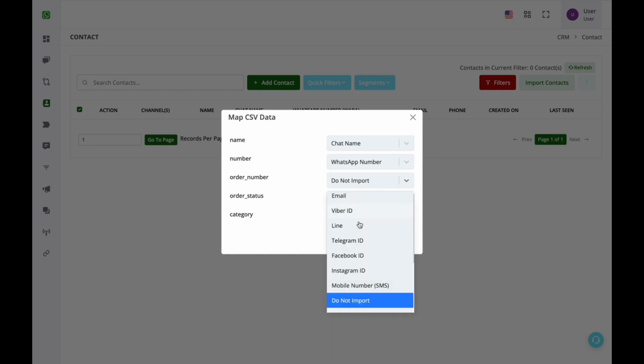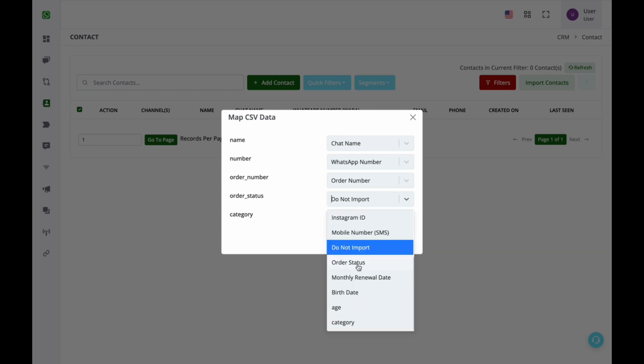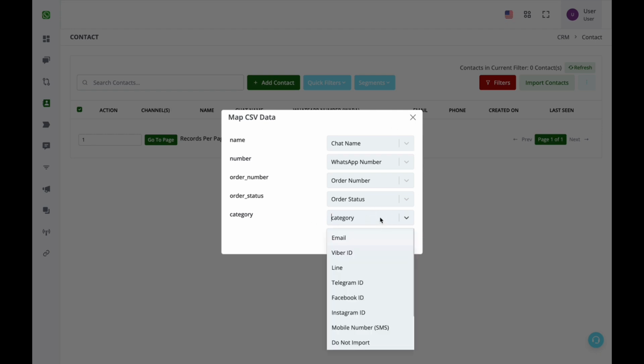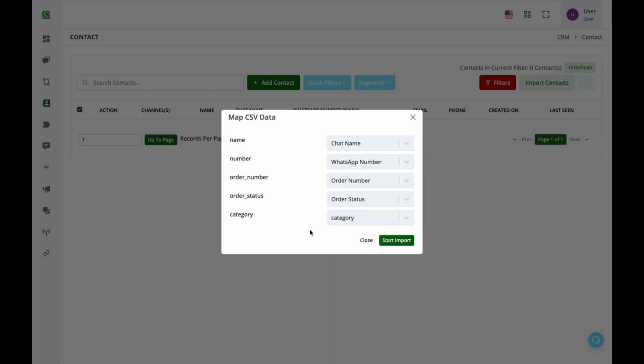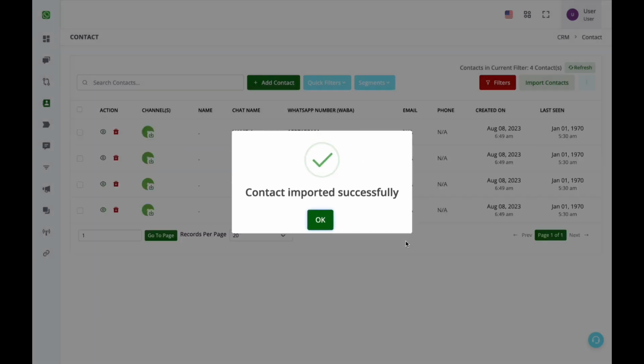Then the order number column, I'll map it to the order number custom field, order status to the order status custom field, and the category column to the category custom field. If you do not map any of these, that particular column won't get imported. Then click on start import. If you have a huge file, this might take a few minutes. It basically uploads 1,000 entries in one go. Your file can be even of 10,000 or 50,000 contacts, but the system will iterate 1,000 at a time.